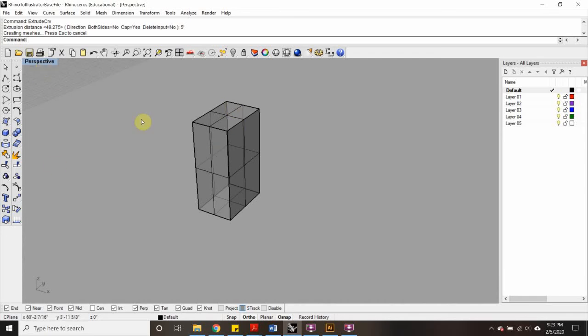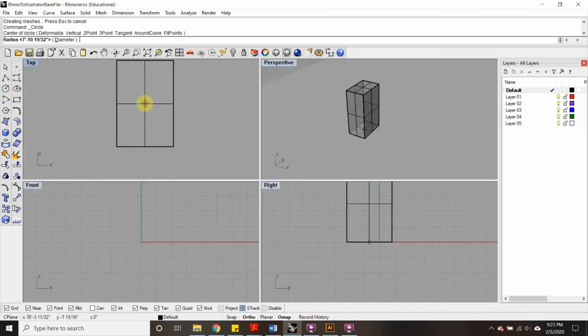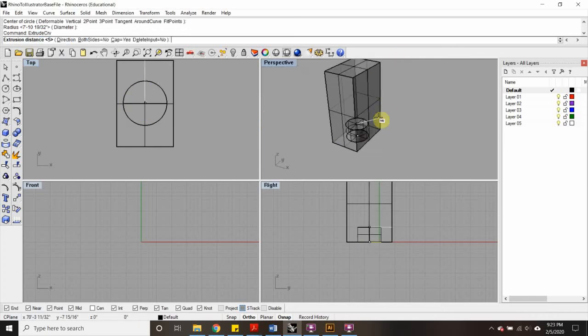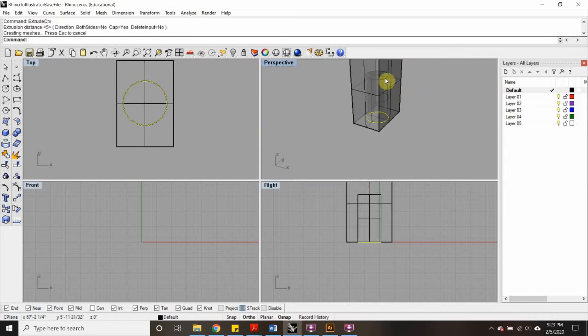Last thing I want to do, I want to boolean a shape out of it so that I can describe it in section. It'll look different than the elevation. So I'm just going to go back to my top view, make a circle, doesn't matter what size, maybe about that big, and extrude it. I'm going to bring it up maybe halfway through that. I'll move it down a tiny bit, and now I'm going to boolean it out.